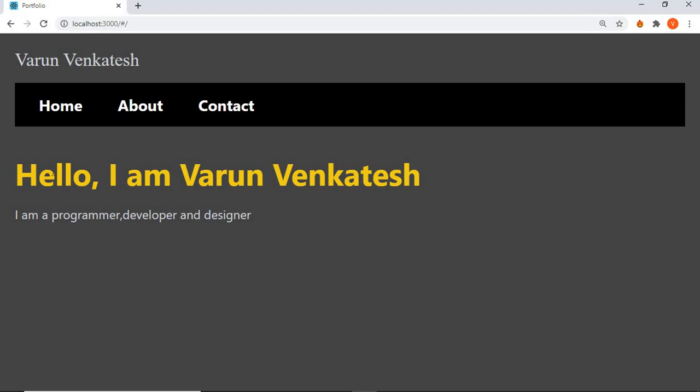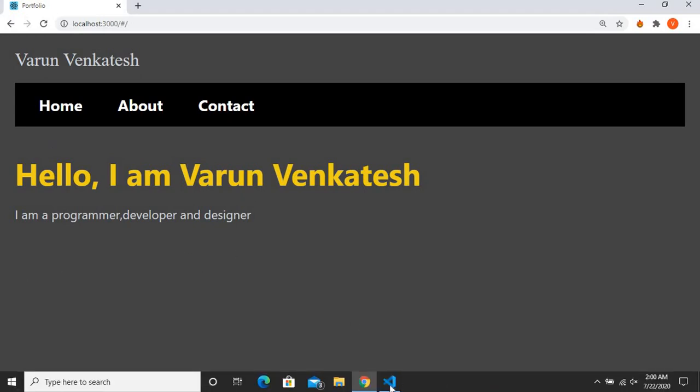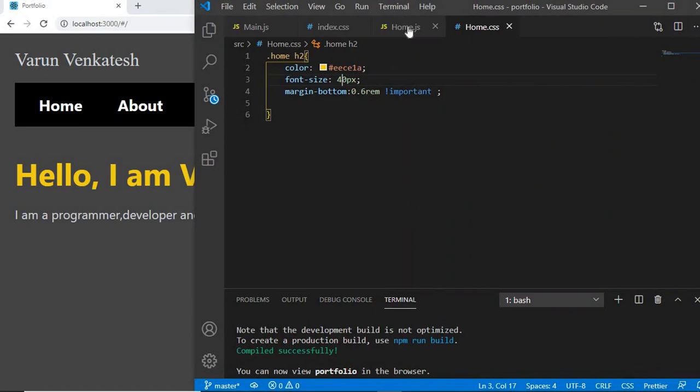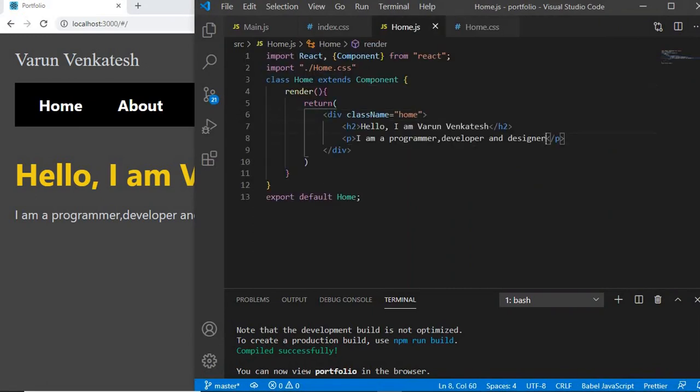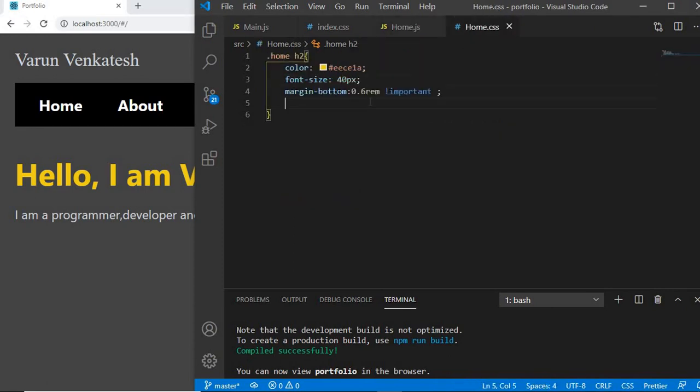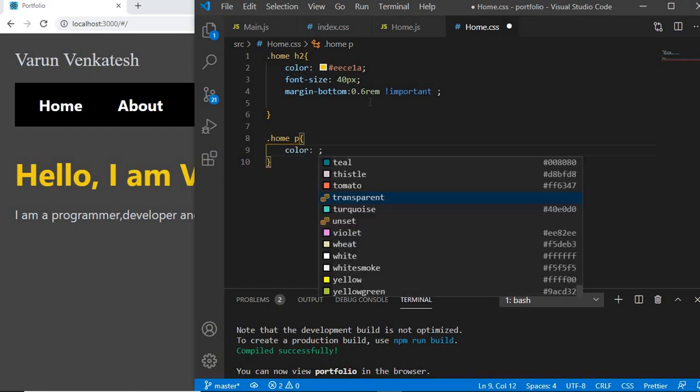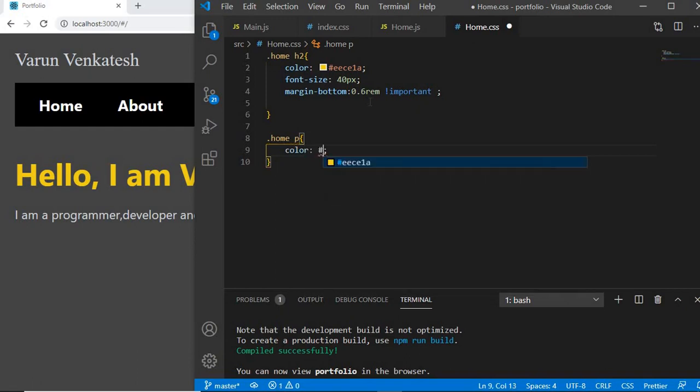Yeah, so it says "Hello, I am Varun Venkatesh. I'm a programmer, developer, and designer." You can make respective changes. You can put whatever you want. The full stop right there. And right after this, let's target the p tag of home. So .home, and here I'm going to change the color to hashtag CED4DA.